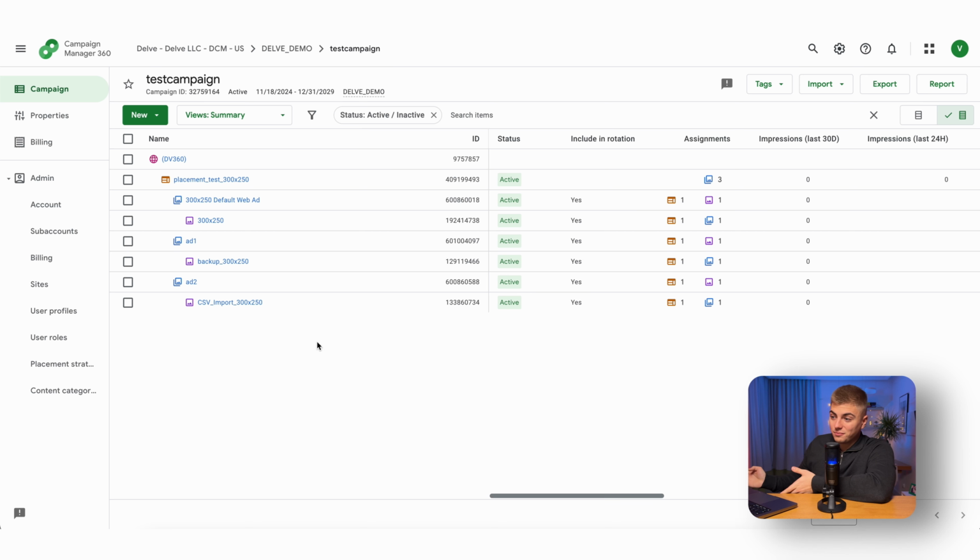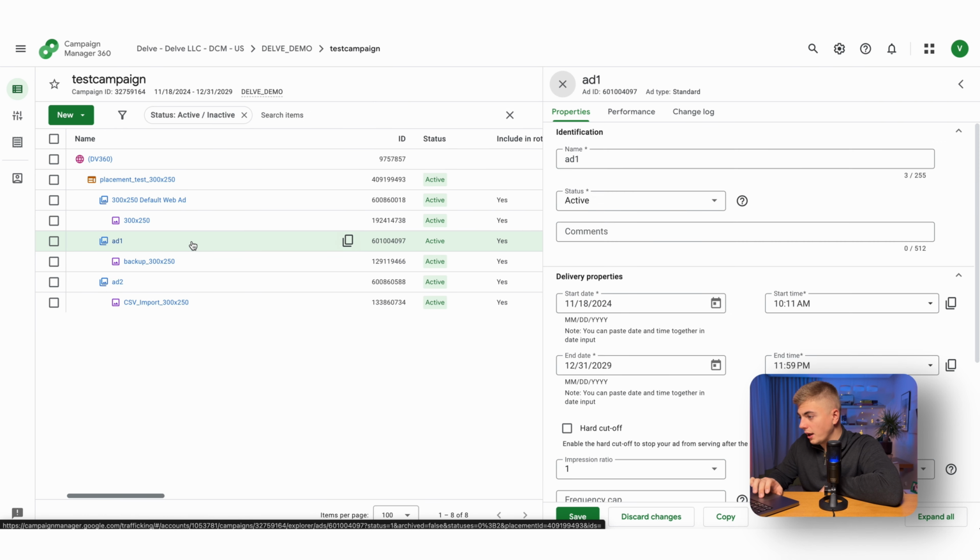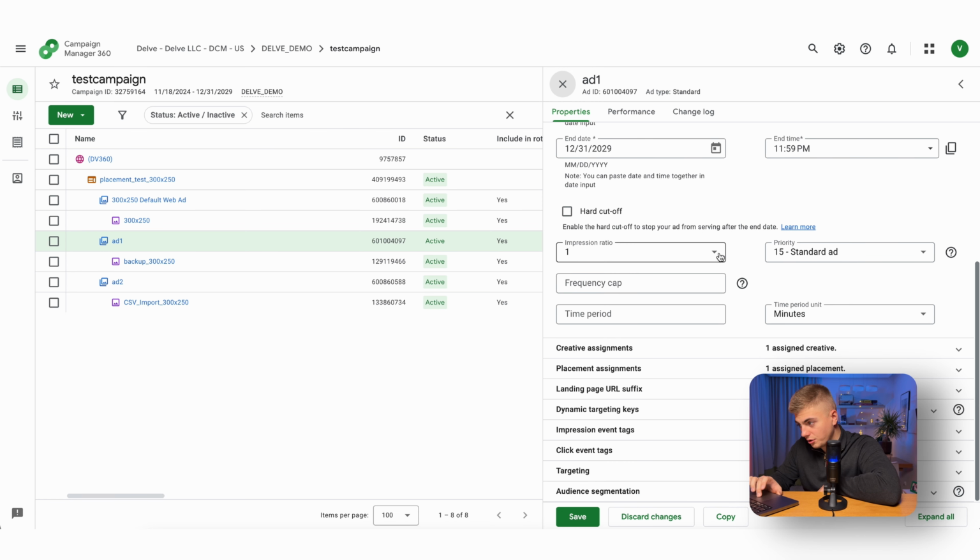Basically you can add 100, 200, whatever you want. This will allow you to manage your creative effectively, because right now you can click on the ad and adjust impression share, and by adjusting impression share you can increase or decrease the priority of your ad, ultimately impacting impression share. So it's really important.